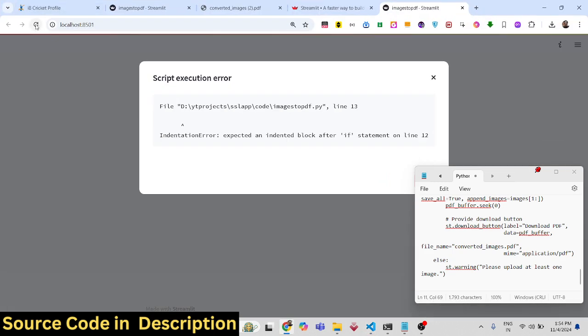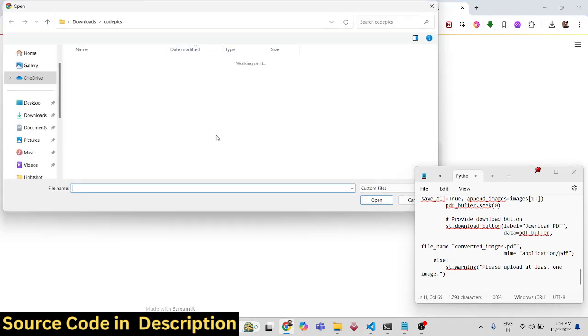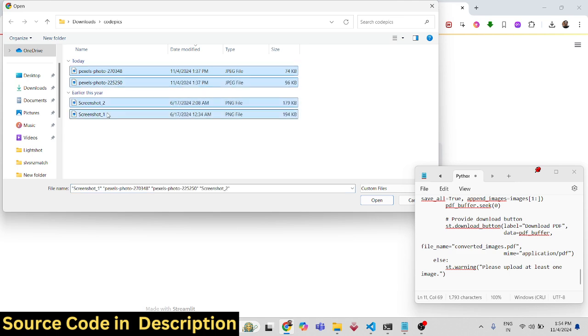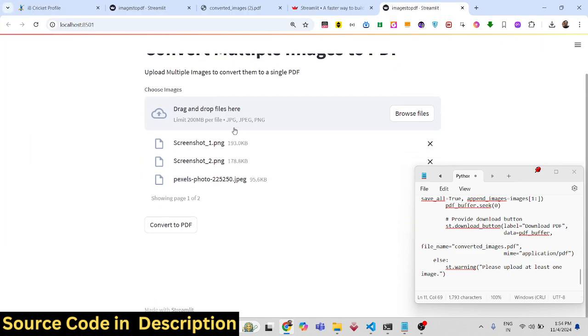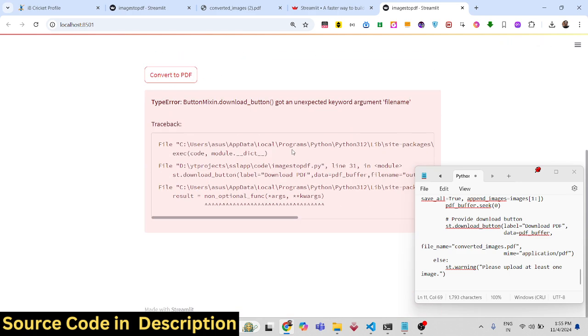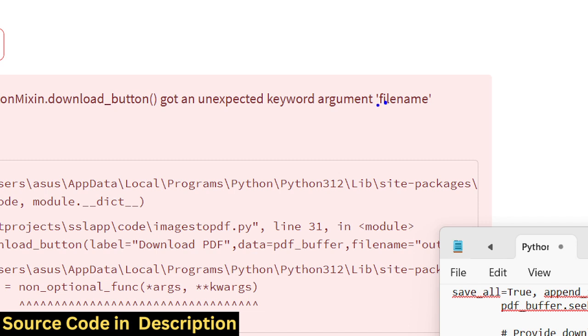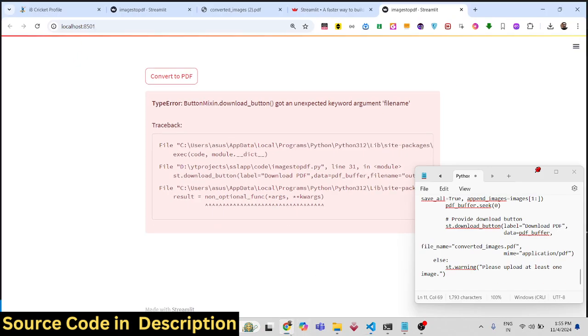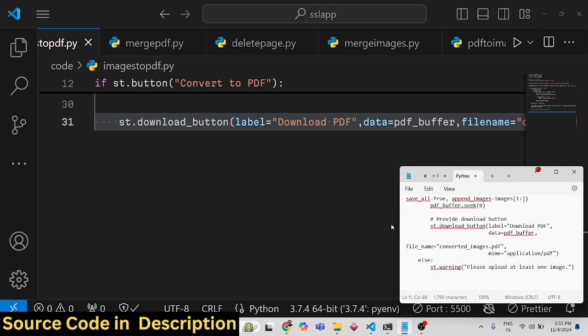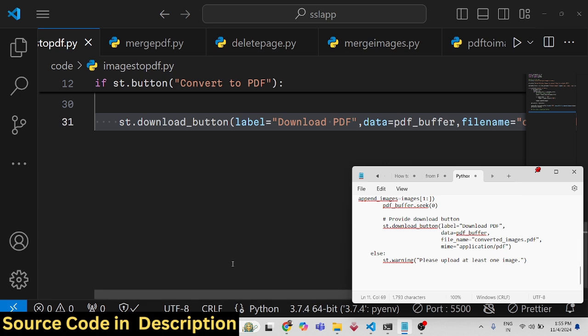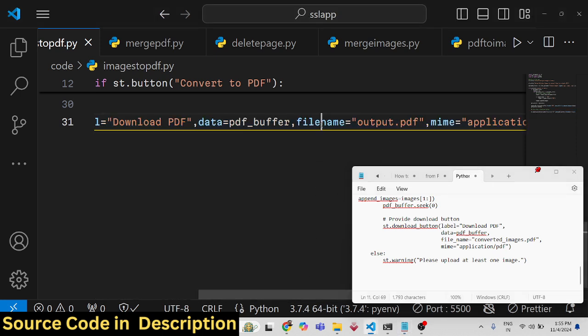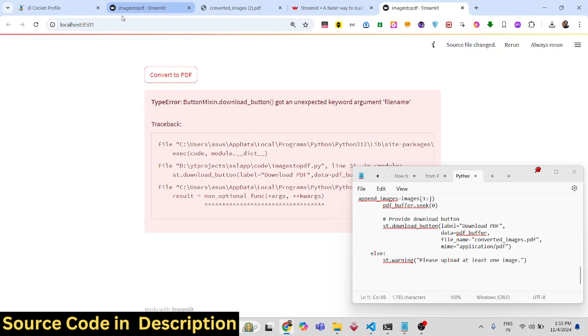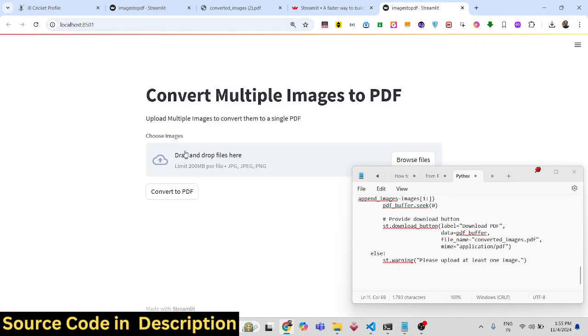So if you refresh now, hopefully your application, if you select multiple images, let's suppose I select these four images and click on this Convert to PDF button, it is saying that the download button got an unexpected keyword argument file name. Let me see. Sorry, this needs to be file underscore name, file_name. This was the error. So just make this slight modification and refresh it.